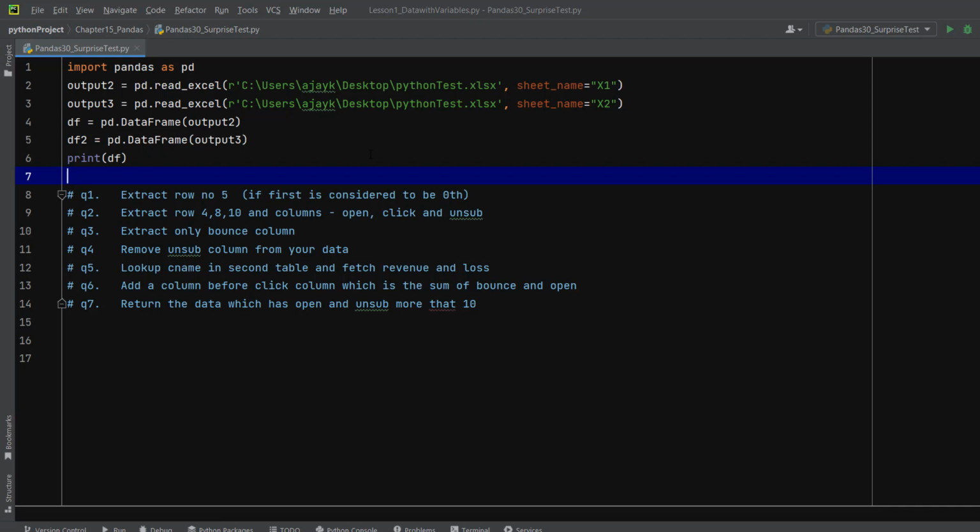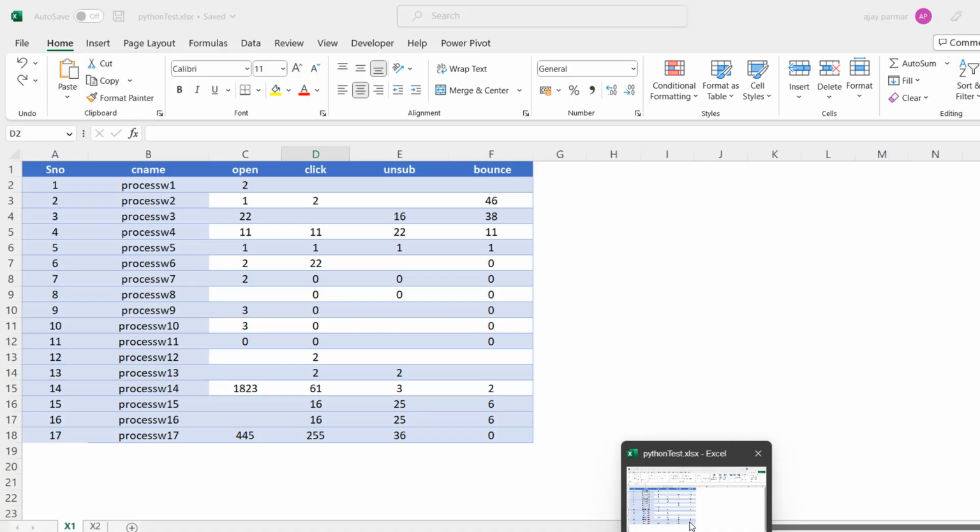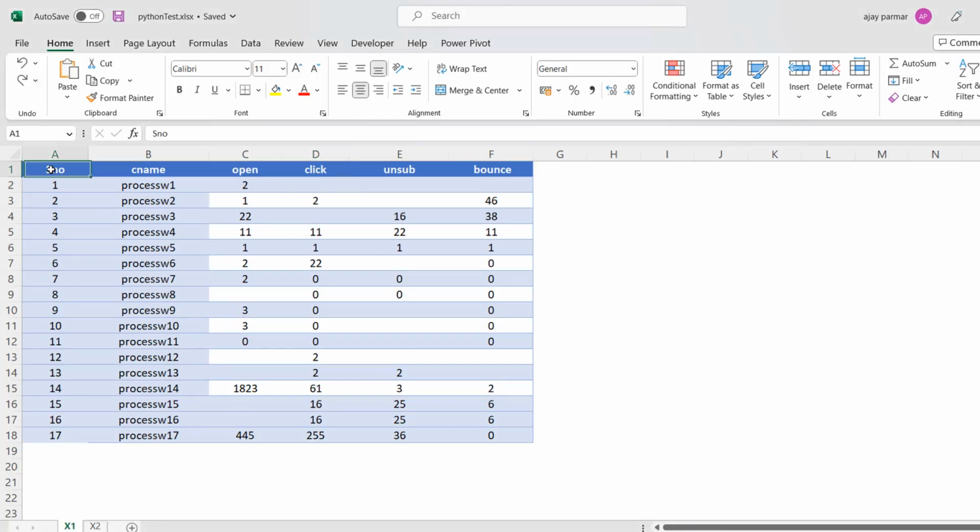Let me first of all show you the data. You can create a dummy data also, that's not the problem. See, this is our Excel data, where I have written some campaign numbers. You can see here campaign number, campaign name, meaning these are some process one, process two, and like that. They have some numbers. You can write whatever you want. Basically, I'm using open, click, unsubscribe, and bounce. This is some website data, with some numbers, very small data, right?